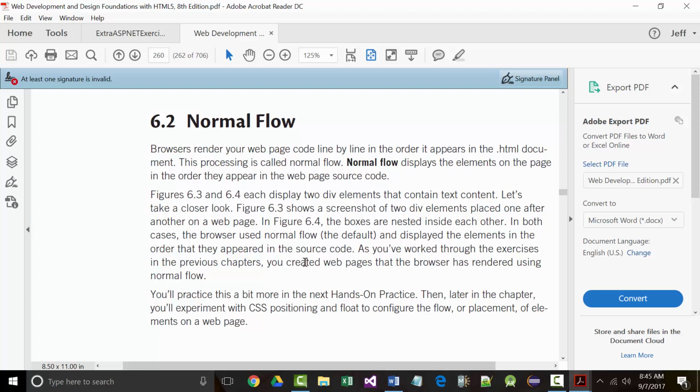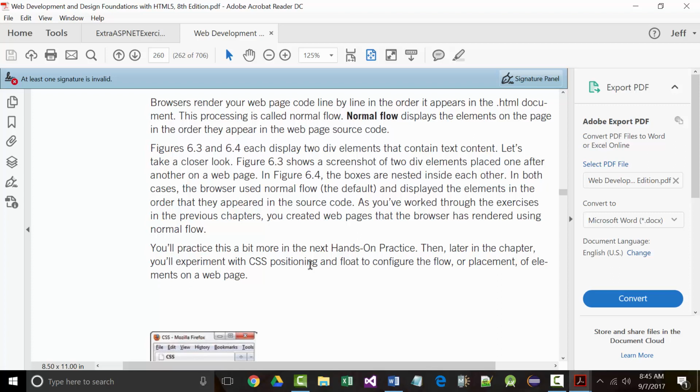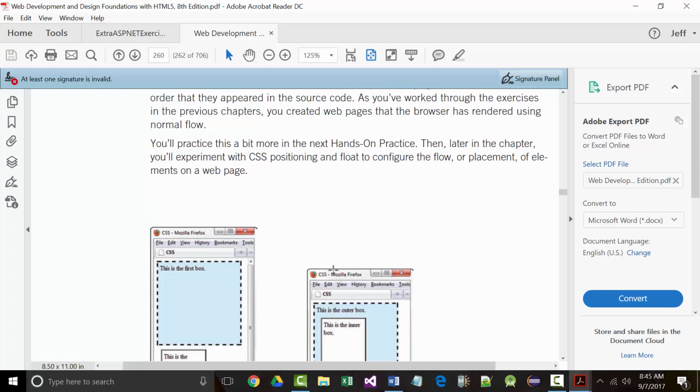But it goes from left to right. You can change that if you want to. We're going to talk about that in just a matter of moments. But that going from left to right is the normal flow. So they appear on the page in the order in which you put them into your HTML. I don't know why you'd ever want to do this, but if you transposed and put your header at the bottom and your footer at the top, you could do that. There's nothing that keeps you from doing it. So it says later in the chapter we're going to experiment with CSS positioning and float. So we'll talk about that at that time.